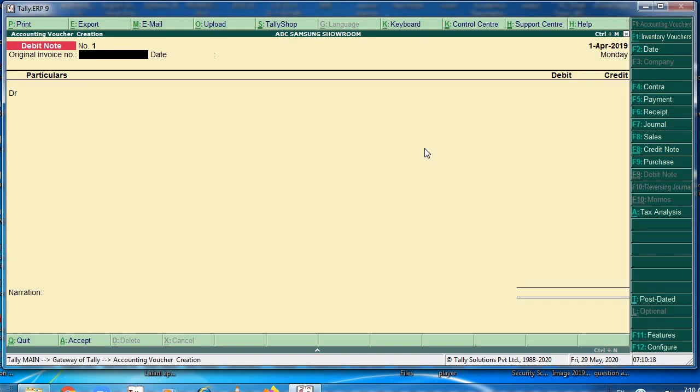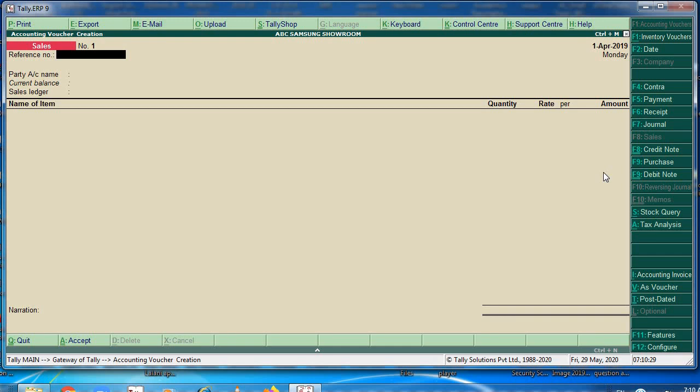Here I will explain the accounting vouchers in Tally. Initially we'll start with the sales voucher. For the sales voucher I have to press F8. Here it is, the sales voucher. I will press F8 over here, so my sales voucher will be activated.